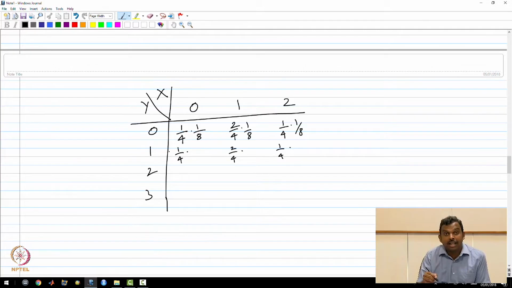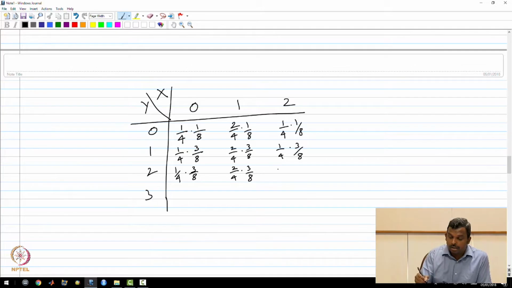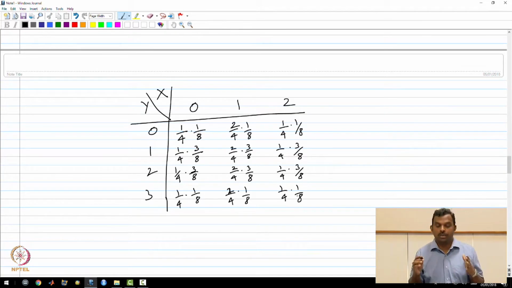Probability of y becomes 1. Out of 3 tosses, I get 1. That's actually 3 by 8, right? So 3 by 8, 3 by 8. So likewise here I would get 1 by 4 times 3 by 8, 2 by 4 times 3 by 8, 1 by 4 times 3 by 8. Here I would get 1 by 4 times 1 by 8, 2 by 4 times 1 by 8, 1 by 4 times 1 by 8. Okay, so this is the joint PMF. Think about how I got this once again.